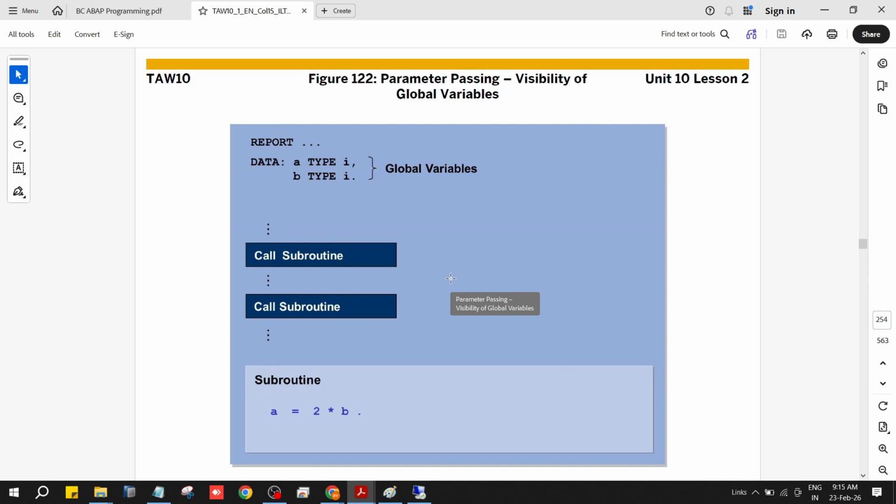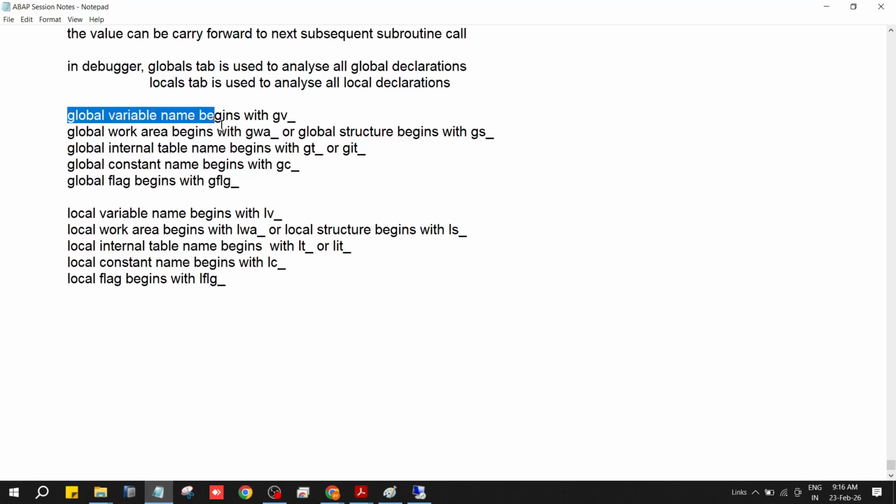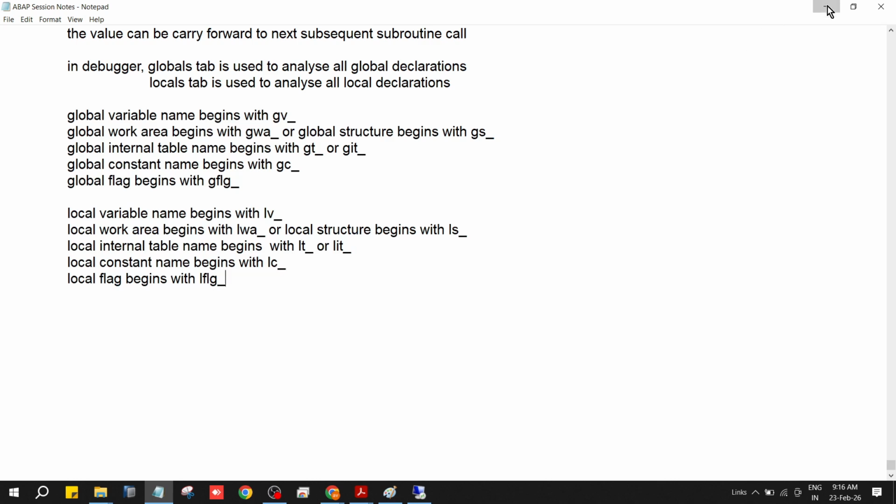Okay. A type I, B type I. Call subroutine. So you can use A and B directly in the subroutine also, but generally that is not recommended. Using global declarations directly within a subroutine is generally not recommended. That's why we'll go with the alternative, formal parameters. That is your A type I, B type I, because this nomenclature, once again, I am going to cover as a separate topic in the coding standards. Just for the time being, you remember this, okay? Because we will use these things from now onwards.